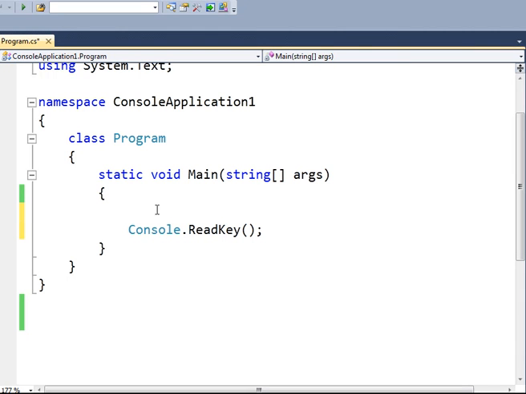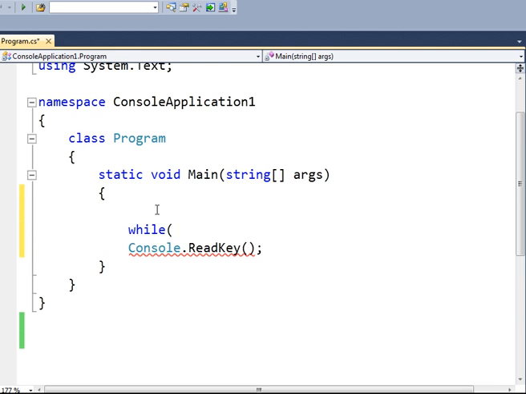Let's talk about while loops. I'm going to show you an example, and then we can discuss the different ways of using a while loop.